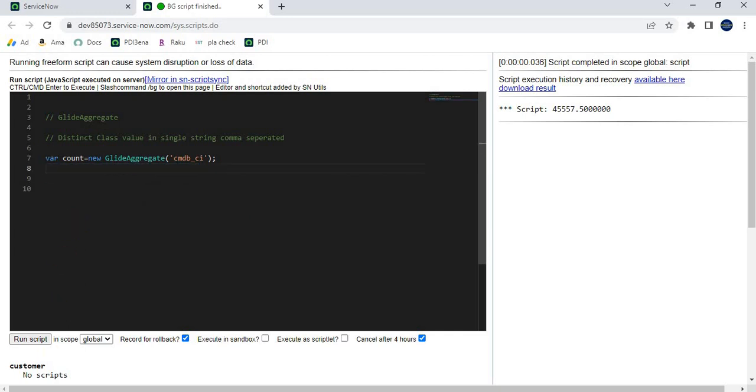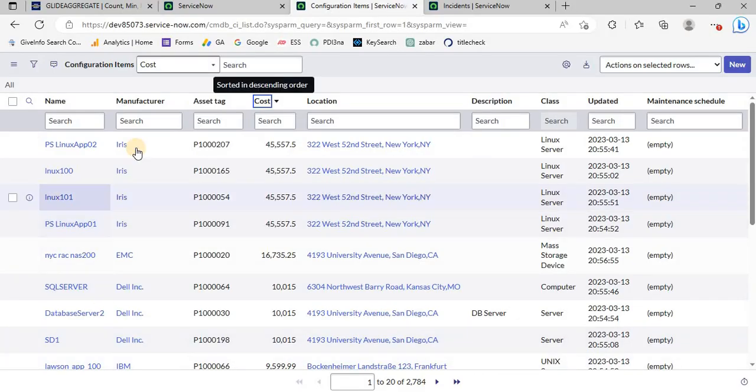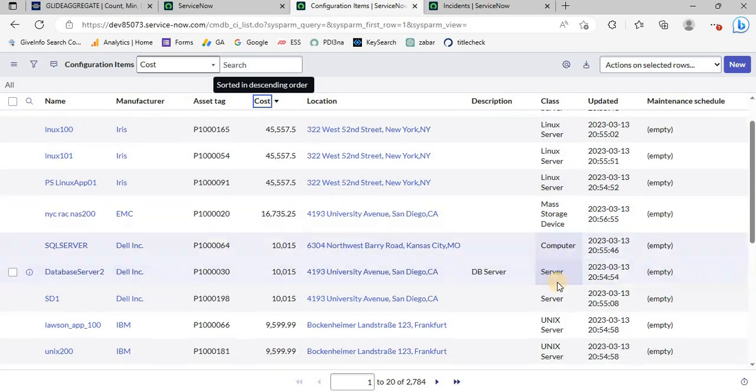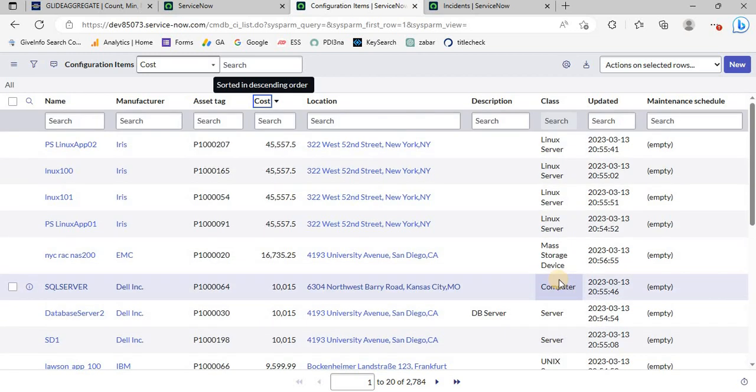So let's move to the ServiceNow instance. See here, we have classes. We have Linux, Linux, Linux, Linux, Linux, right? And we have lots of other classes. So I want to know what all classes are used in these 2784 records. Only distinct classes, meaning no duplicate classes need to be displayed, and it should be displayed in a single line in a string format, comma separated.